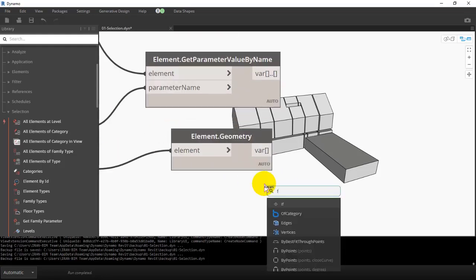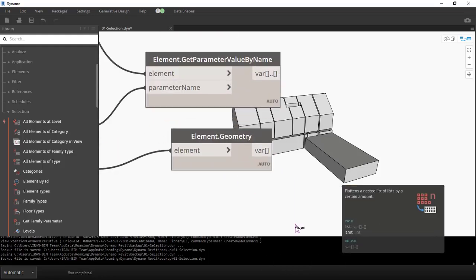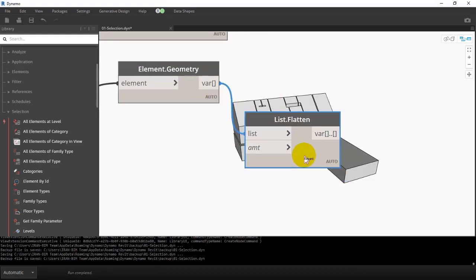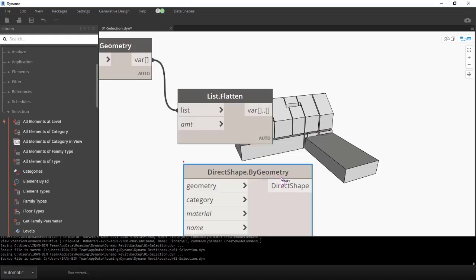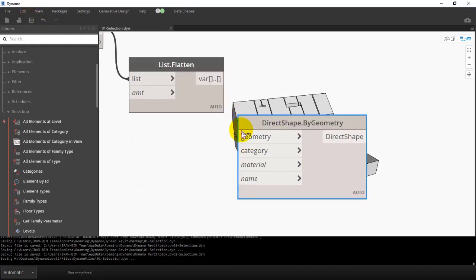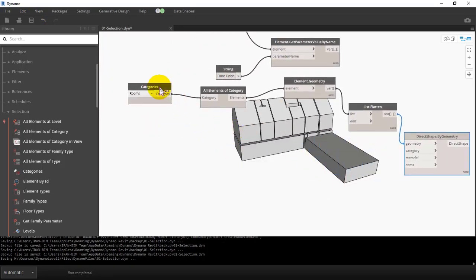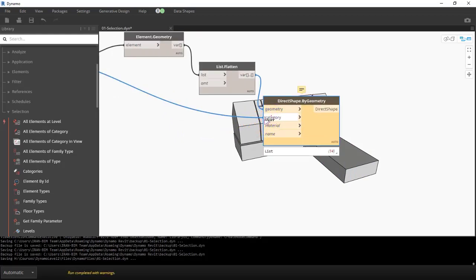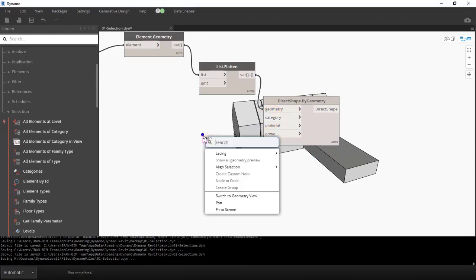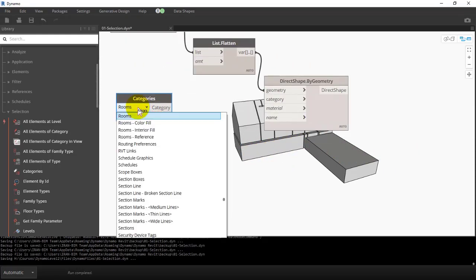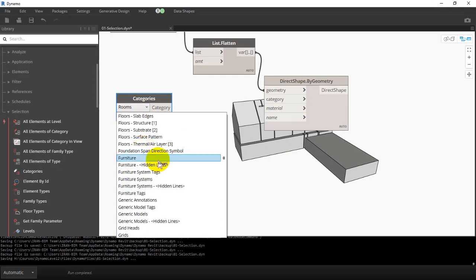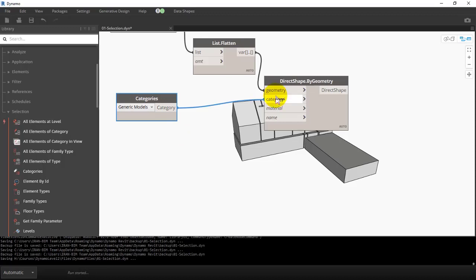And actually I can also add a flatten to just collect the list into one list. And then a direct shape. I don't know if you remember it or not. I save it. I specify the geometry. And then I specify the category of rooms as well. Let's see. Let me bring the categories. I set generic models. Here. Yes, it does work out. It means that right now we convert the rooms into generic models in Revit, which we can do in Revit.